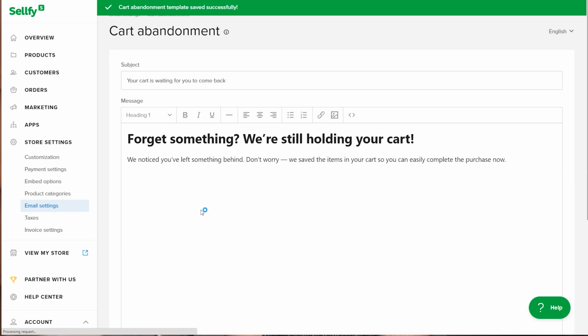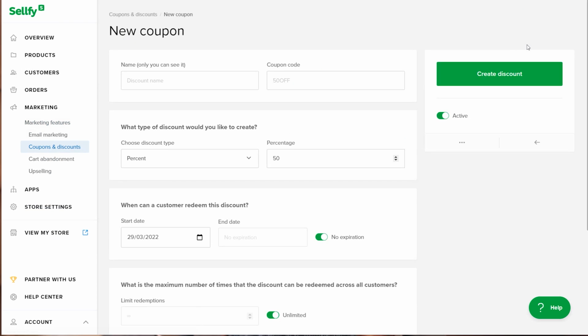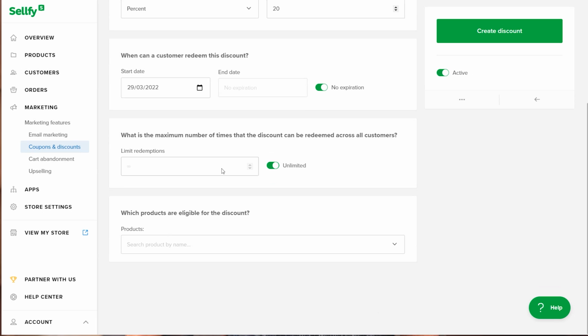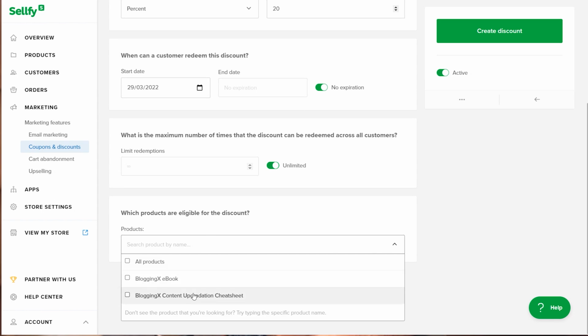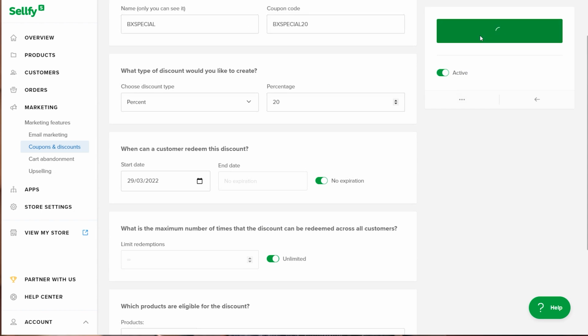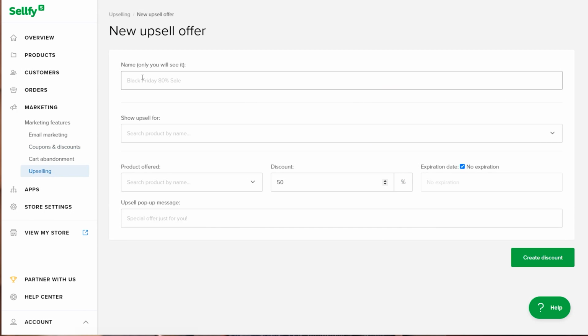For marketing with Selfie, you have coupons, discounts, and also upselling features. Using coupons, you can offer discounts on single or multiple products. You can add expiration dates for coupons, limit the number of coupon redemptions for, say, scarcity marketing, and so on.